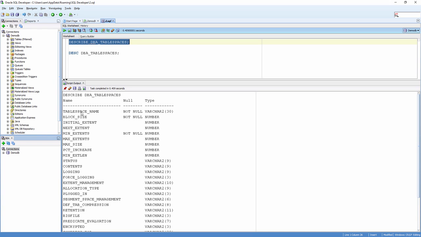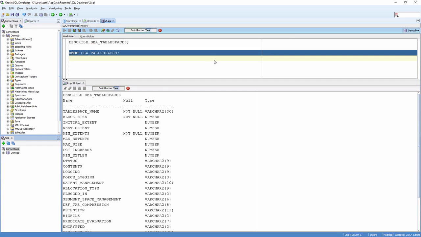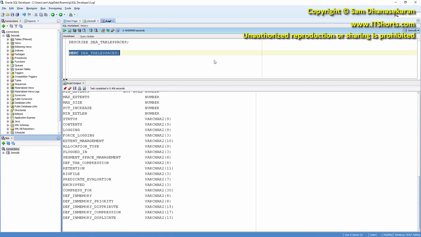It contains these columns and the data types and whether they are null columns or not null columns, which we will talk about later. Now let me run this abbreviation. So it does the same thing.